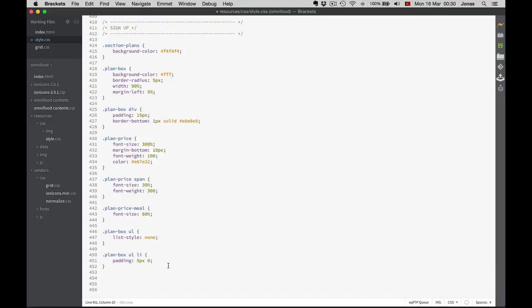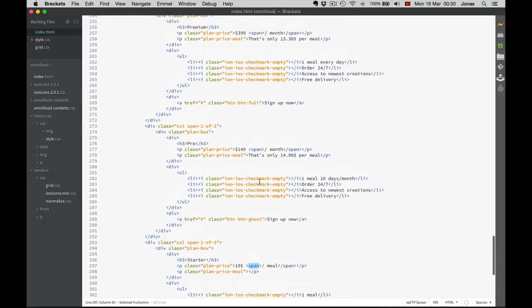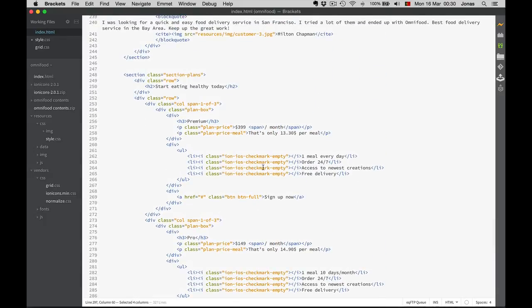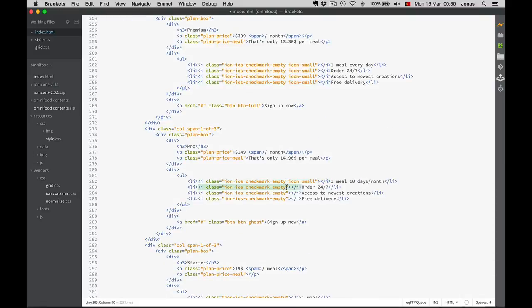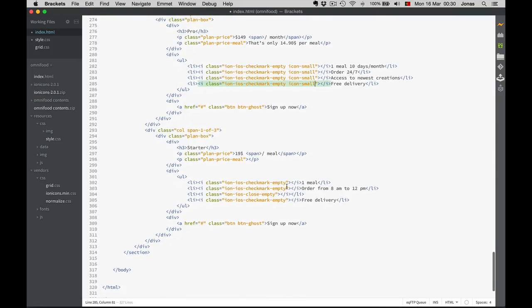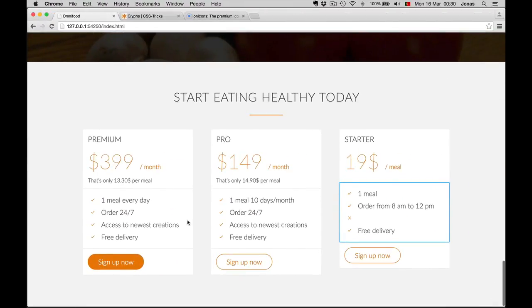Alright, now as for the icons, one thing that I should have done right from the beginning is to say that these are small icons with this class that we defined before. I hope you remember that. Since I forgot it, I'll do this right now. So all of these are small icons. And let's check that out. Alright, this looks nice actually. So now let's center these ones.